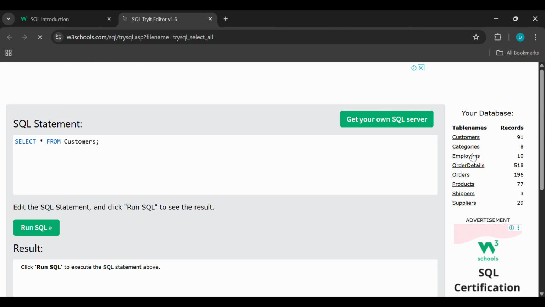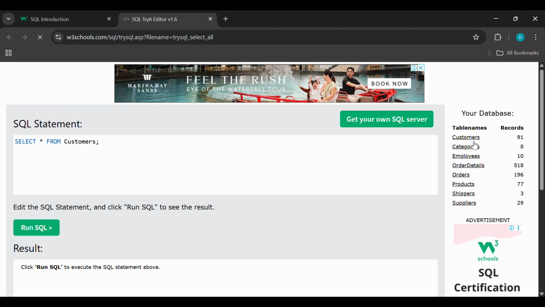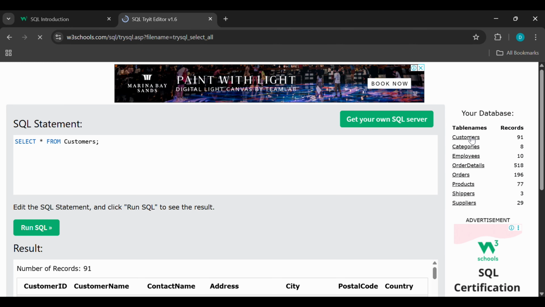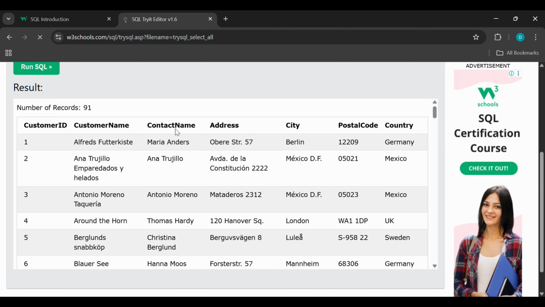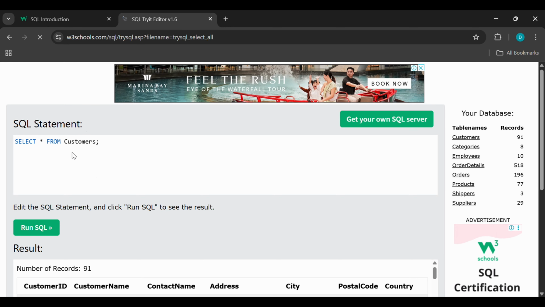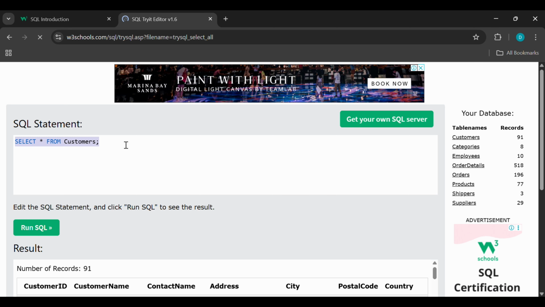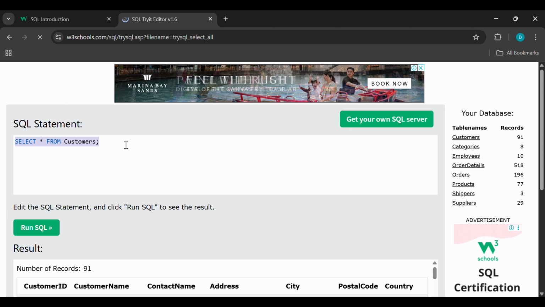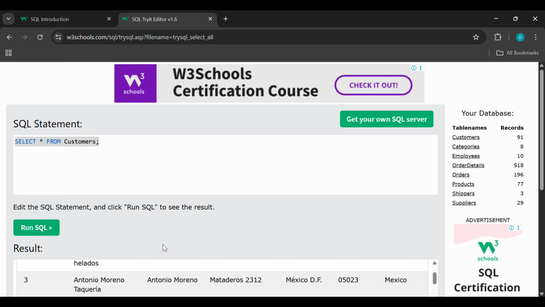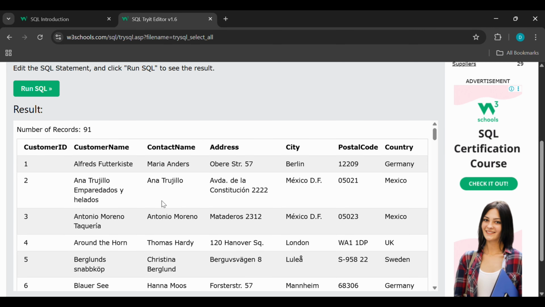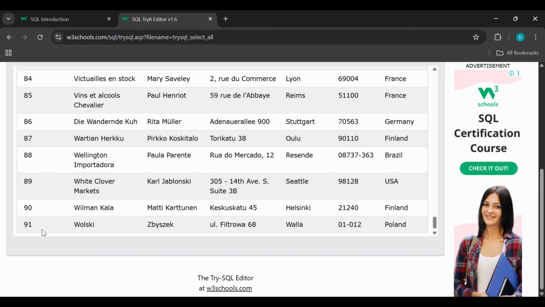They have various tables over here. In this database, they have the customers table, categories, employees. So we'll stick to the customers table. This is the table they have, right? And for that, they have given a space to write a query. So this is the basic query: select asterisk from customers, semicolon. So what happens when you run this query? It will show you all the data from the customers table. They have 91 records. You can see the 91 records in it.